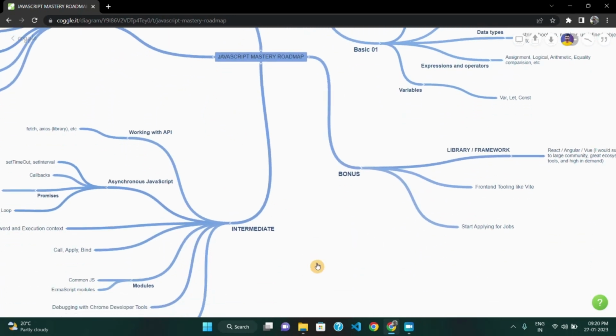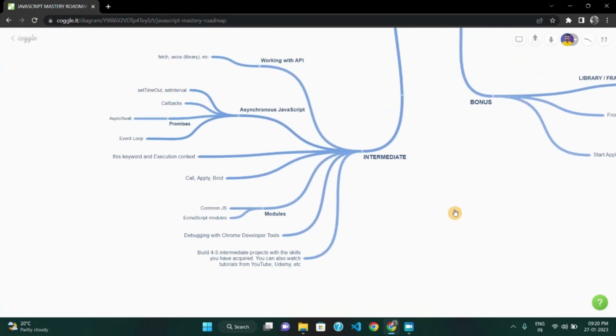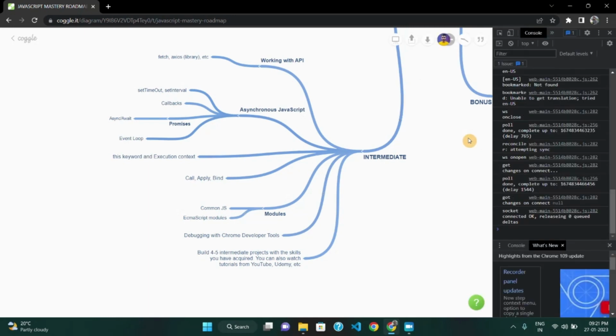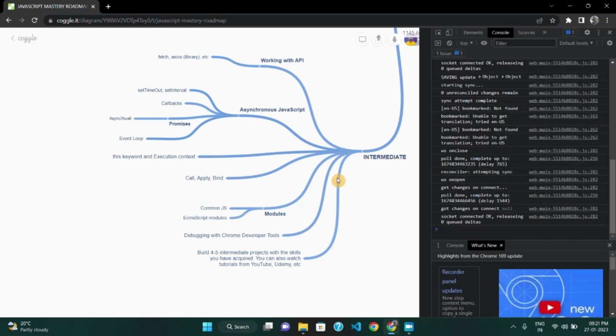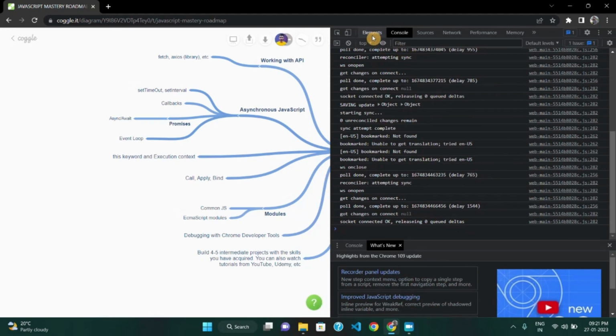And then slowly you can move towards the intermediate concepts, where you need to learn about modules in JavaScript. You have CommonJS modules and ECMAScript modules, so you need to learn them. And then you can learn how to debug using the Chrome developer tools. As you can see, you can come here and right click, or you can press F12 and then your console opens. So this is your Chrome developer tool, right?